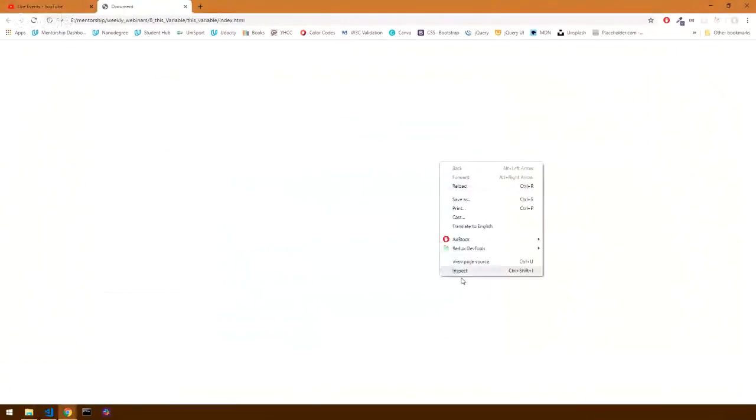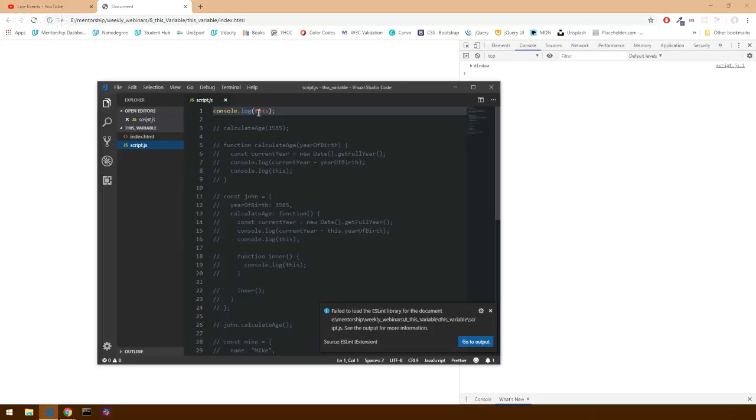Opening the console, DevTools, and here you can see the result of the code. We get the window object. As you may remember, simply logging this gives us the window object. We know what that is, so let's move on to the next example.